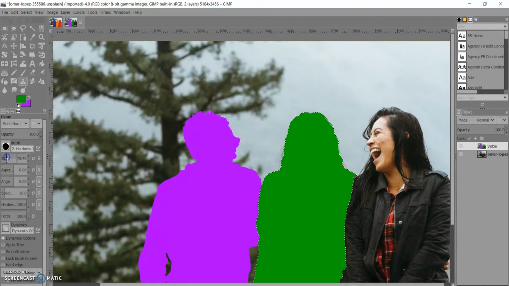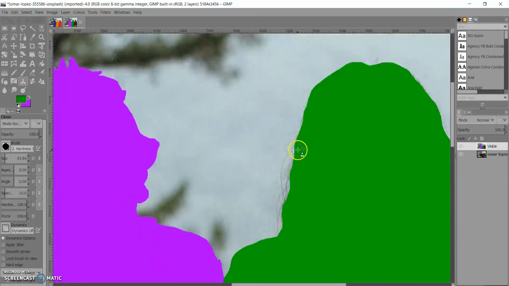We'll want a smaller brush for this one. Yeah, maybe about that size. We'll maybe even go down to like, basically just make sure that you can maneuver this without covering up your green accidentally.